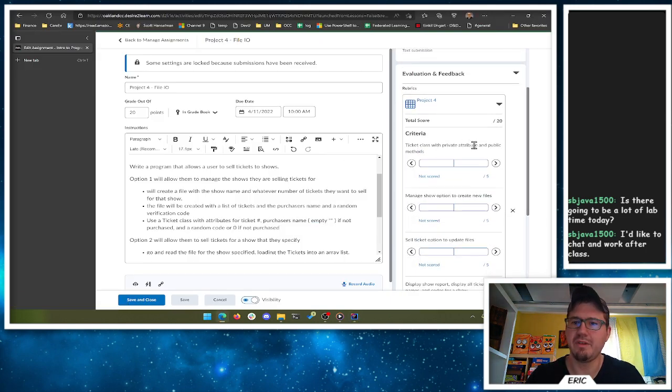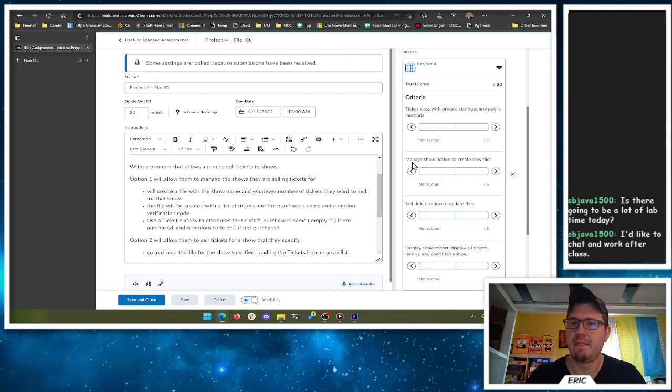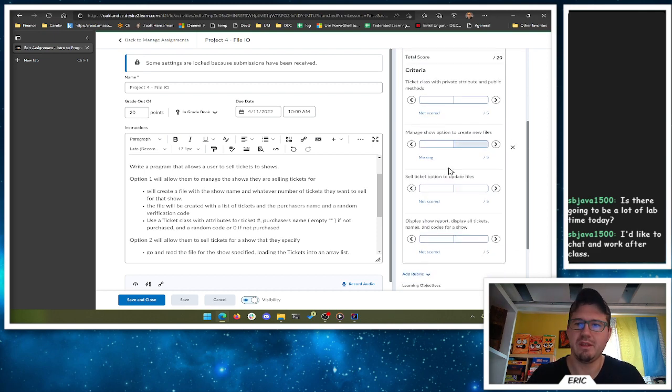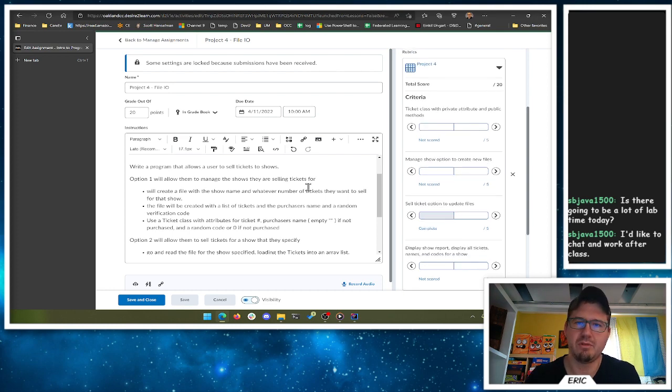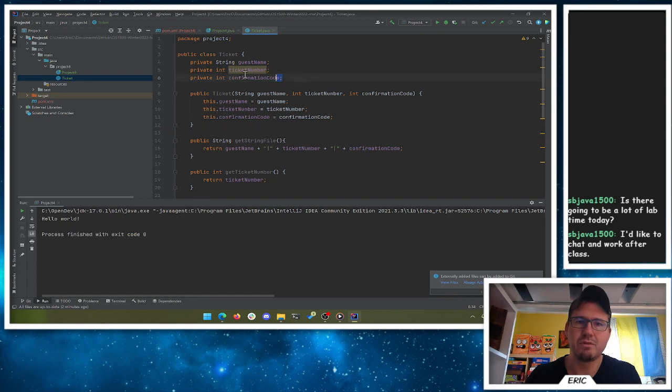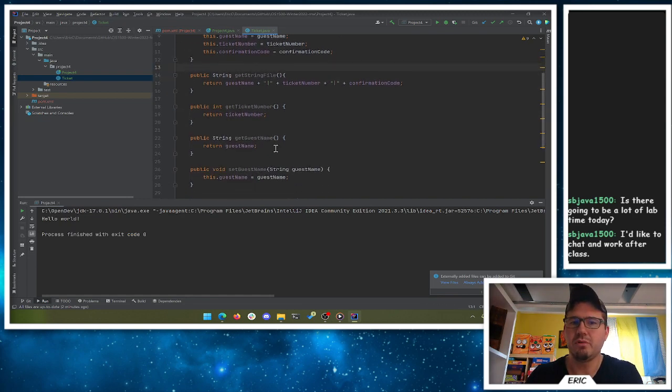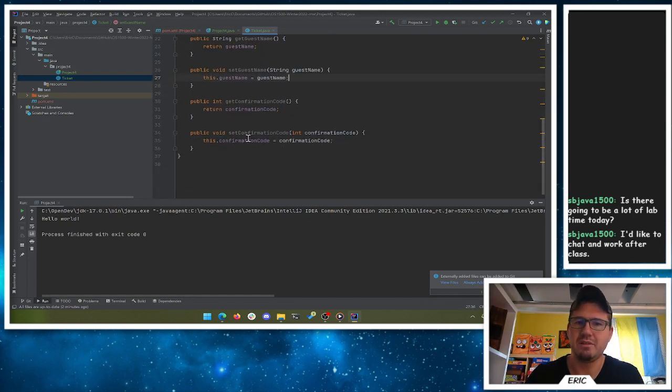So this ticket class has private attributes and public methods. The manage show option will create new files, we'll get to that. The sell ticket option will update files, we'll get to that, and the display to update. So we got our ticket class, private attributes, public methods, right? We don't want to give direct access here. We could do some sort of sanity checking if we wanted on something like set confirmation code, and we've got specific rules here, however we wanted to go about that.